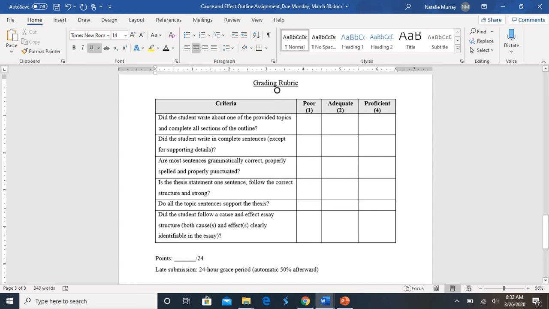Now you'll notice that it says at the bottom late submission. Usually for my rubrics, I always put that if it's late, you're going to get a 60% once you submit it. For the sake of this whole virtual online situation that we're in, I've given you a 24-hour grace period. So that means that if you do not submit it on Tuesday, March 31st by 11:59, you will have until 11:59 p.m. on April 1st. Moodle will let you submit it up until that time, okay?